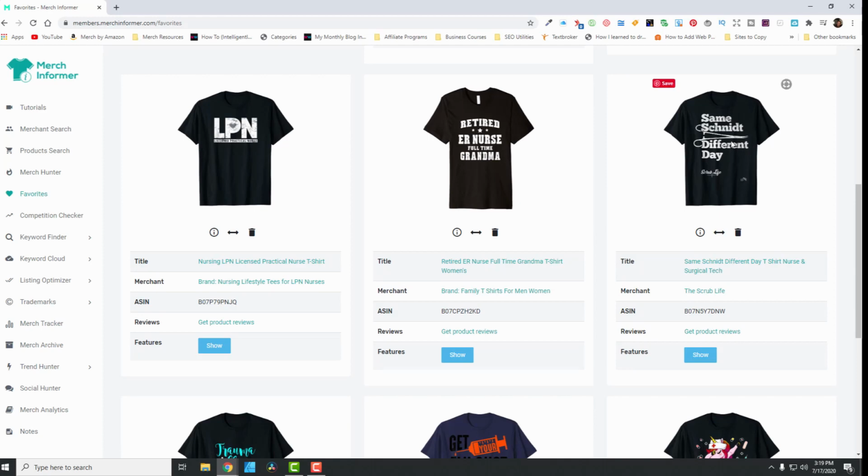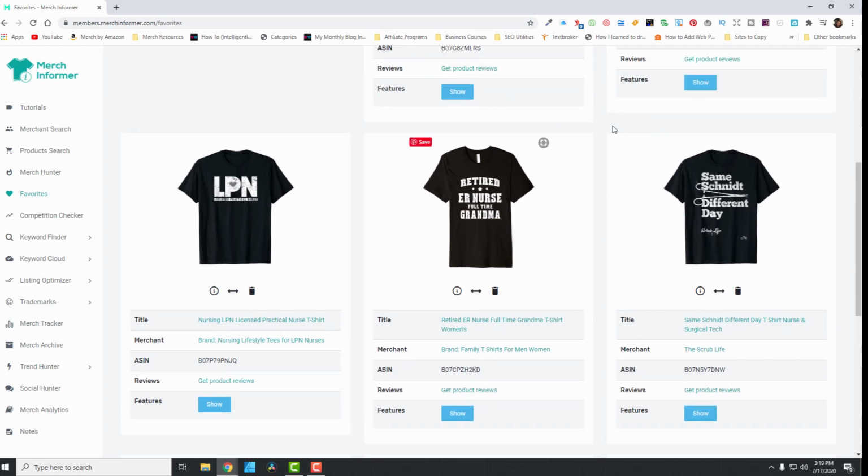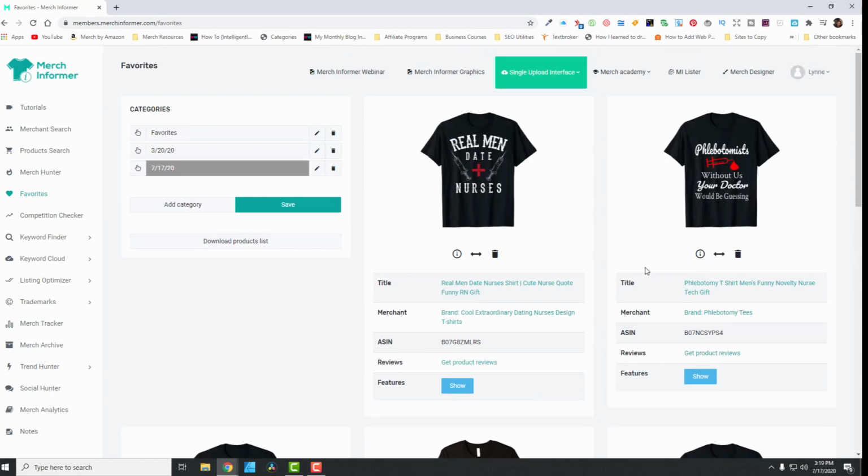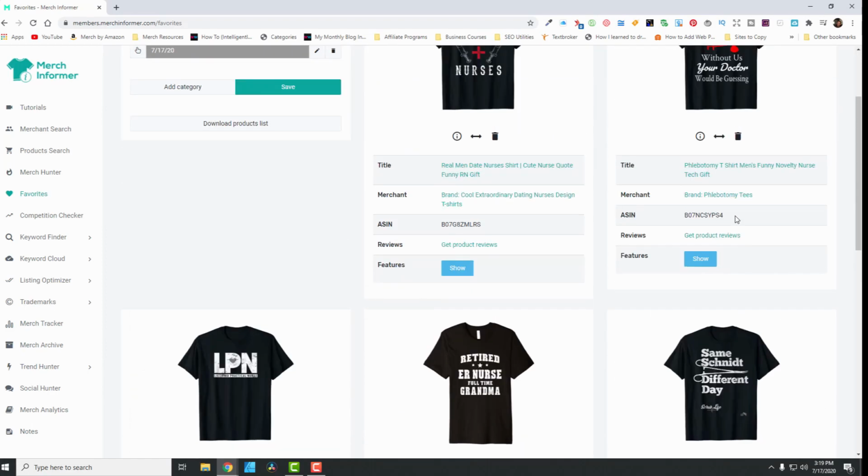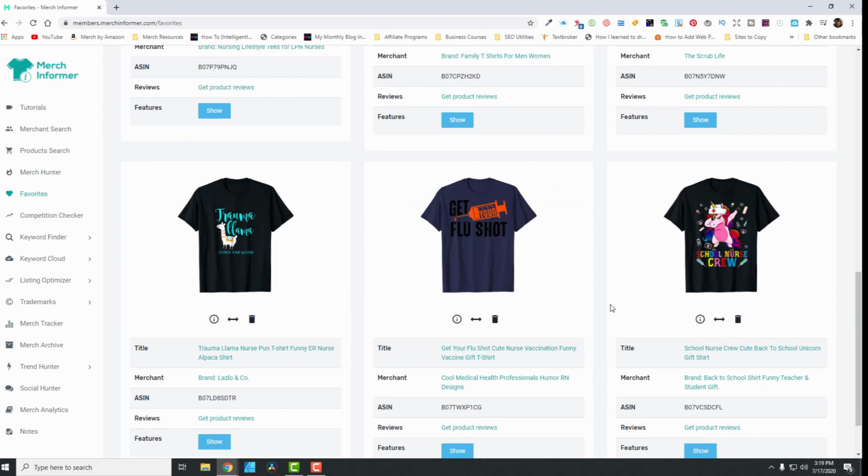I think it's a type of hemostat, but I actually don't know. But we've got surgical techs, so retired surgical tech. We've got real men marrying surgical techs or whatever. I mean, as you can see, we can just take this as far as we want to. Trauma llama, now it rhymes, so we'd have to look for something else that sounded good with llama.